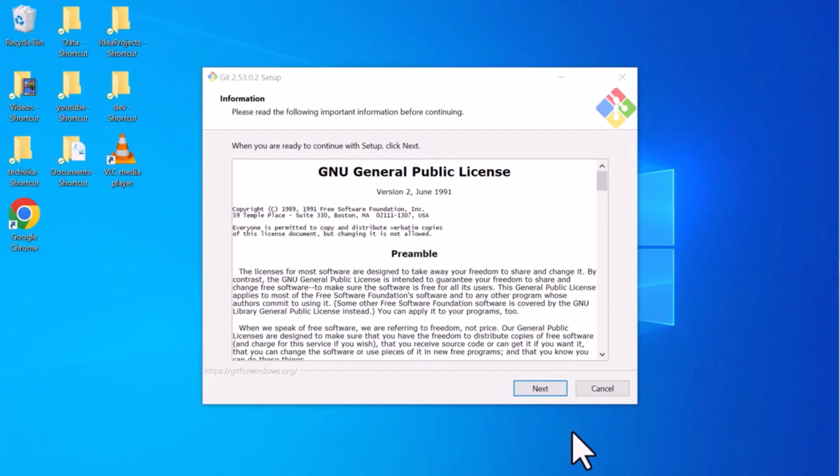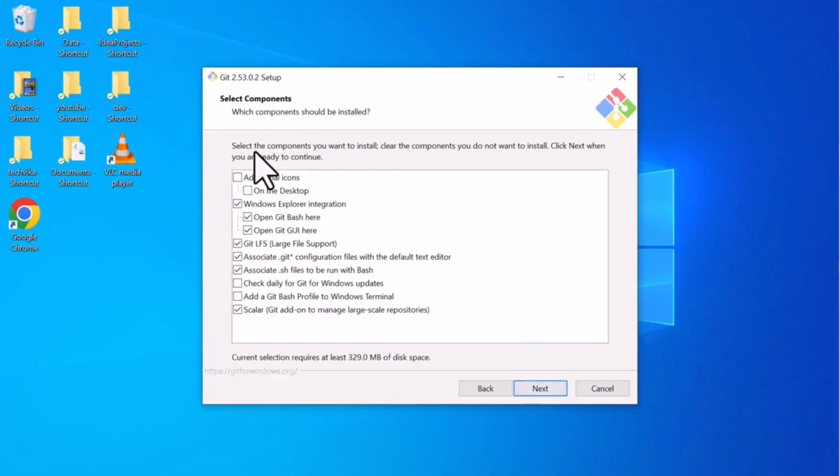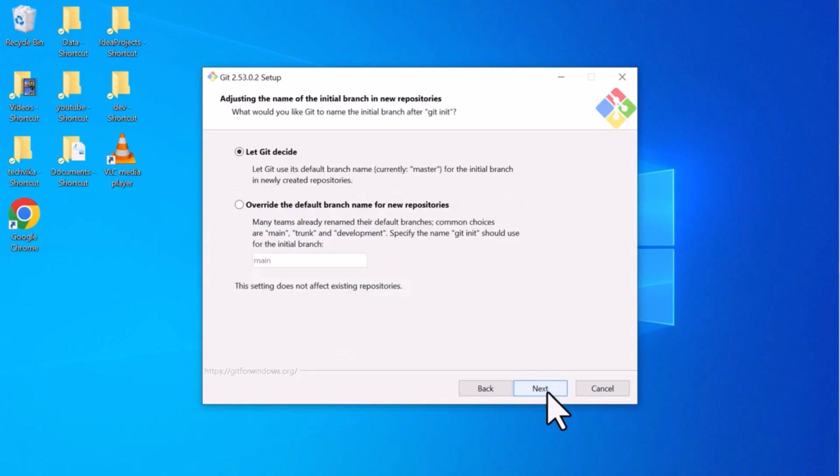Okay, this is the Git license. Next. Guys, here one thing: keep the default settings always unless you know what you want. Now choose your installation folder where your Git installation goes. I'm just going with the defaults. If you want any additional, let's say on the desktop, you can click it. Otherwise, next, then next, then next.